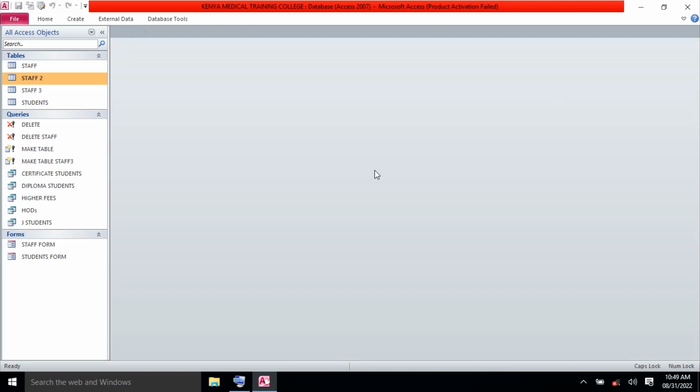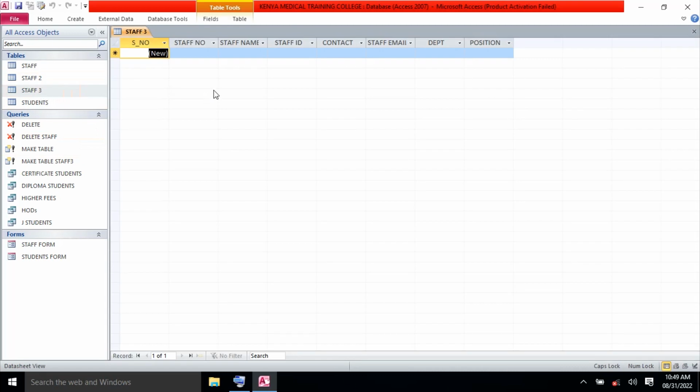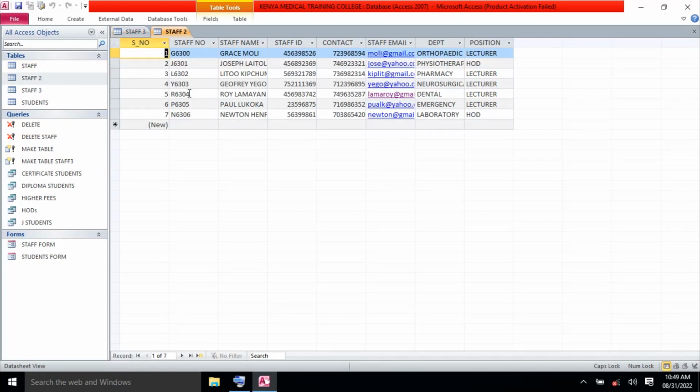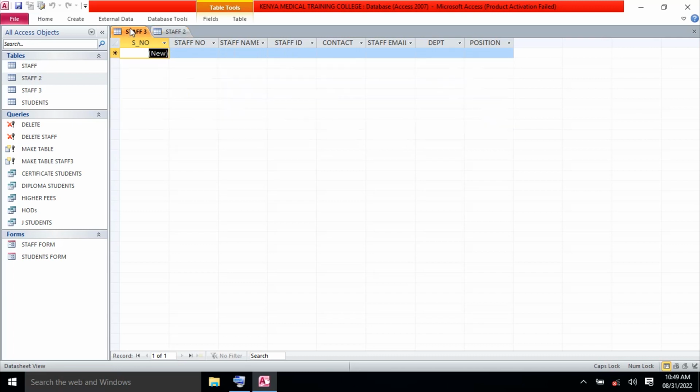Let's talk about append query. Assume that you have these tables. You have this table called staff. It doesn't have any data. You have this table called staff 2. It has data. And staff 3 and staff 2 are similar. They are a copy of each other. The question is, how can I get all the records in staff 2 and put them back in staff 3?